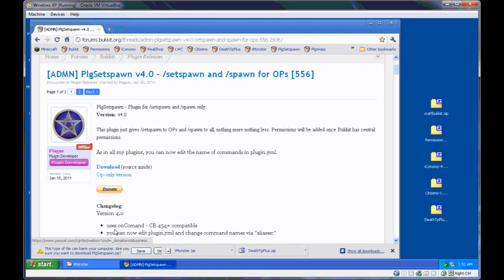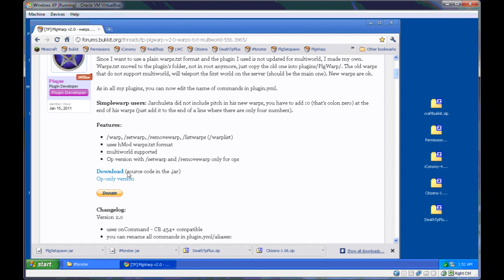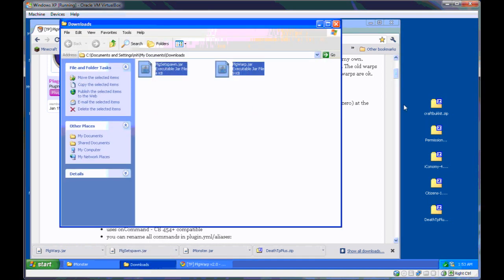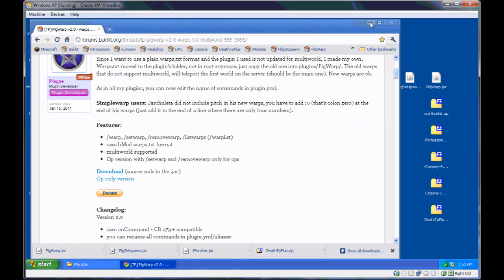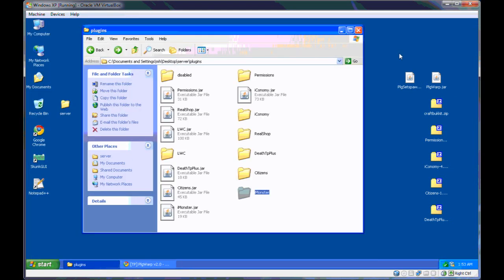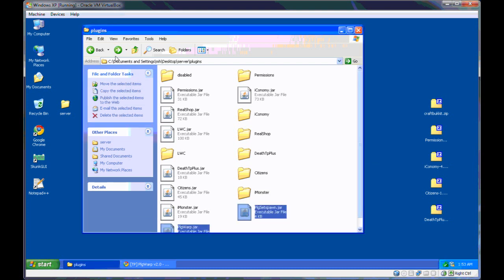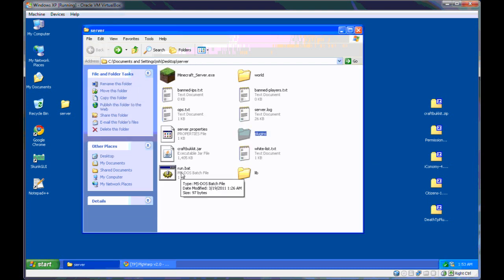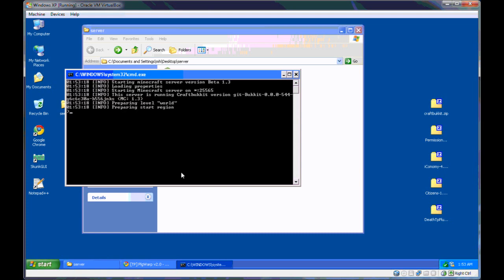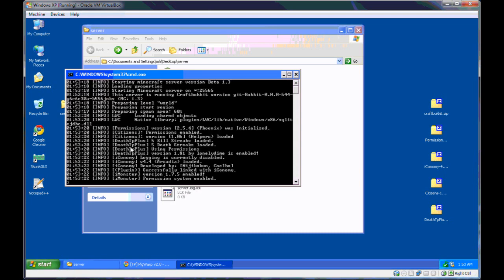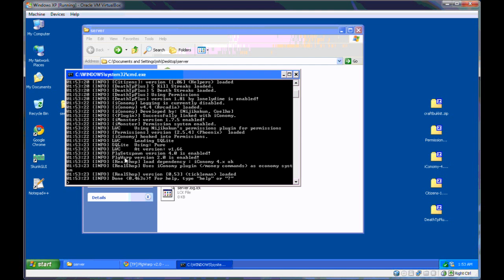So let's download these, and then let's go to PlugWarp. These are by the same author, so they are almost identical in setup. And let's download that one. Let's go ahead and take these two, put them here, and let's back up to our plugin folder and drop these guys in there. Okay, so now what we're going to do is we're going to go ahead and run our server. You can see that everything's loaded. There's the set spawn and the warp, and we've loaded a ton of modules and we haven't got any errors.